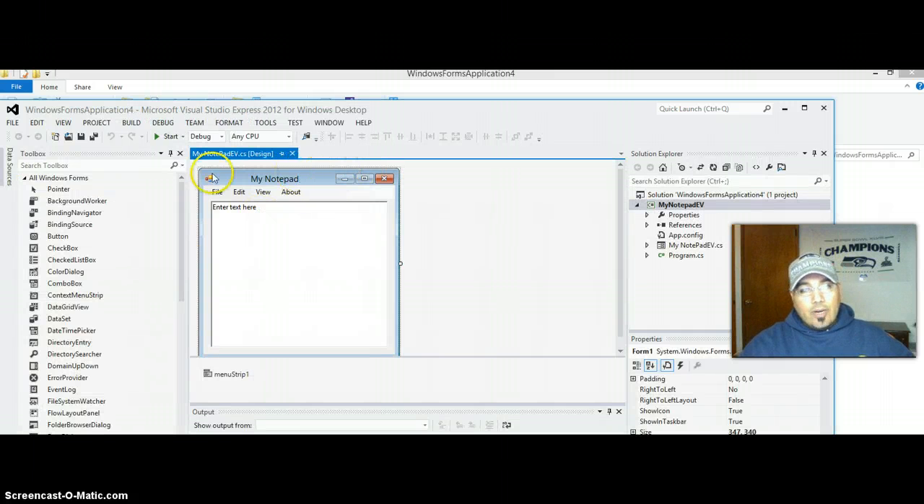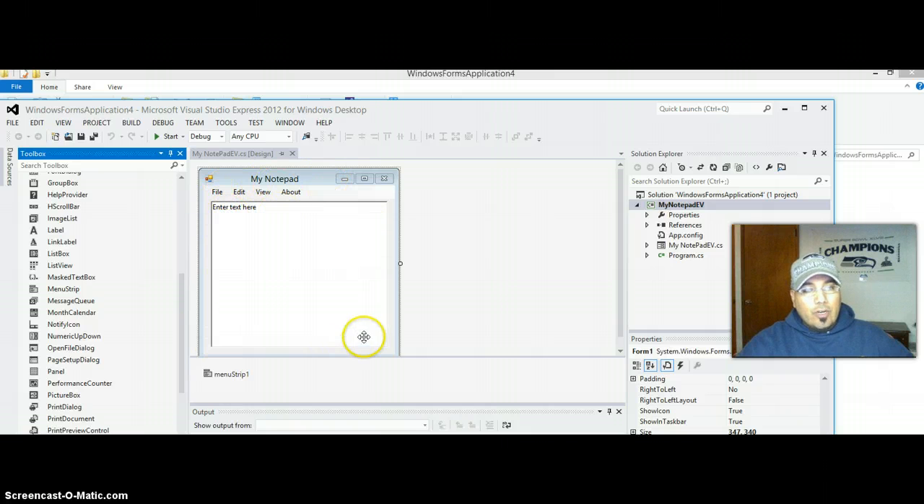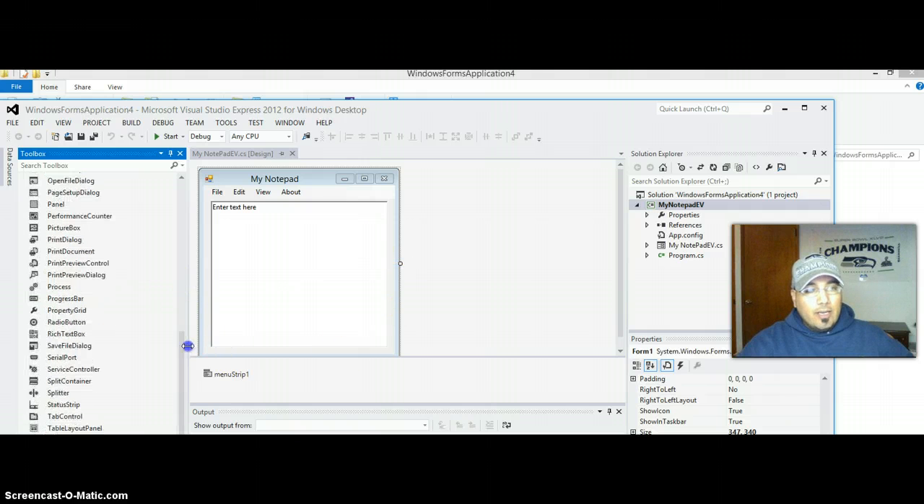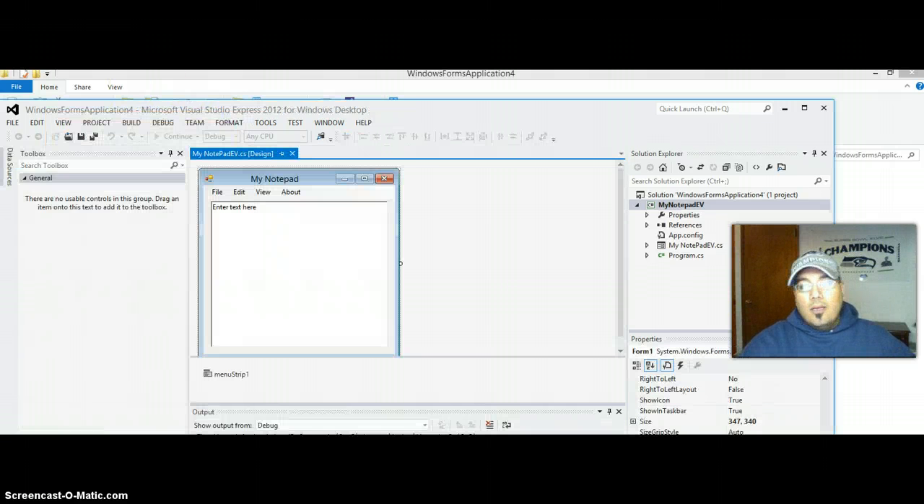So this one is just your regular Form 1, change the name to My Notepad. Put in a menu strip down here in the toolbox. Maybe one for file, edit, view, and about, and then this is your run-of-the-mill rich text box, also found in the toolbox here. So let's go ahead and start this puppy. Enter text here. That works. All right.